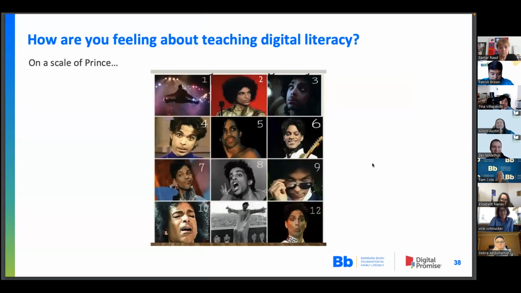So normally what happens in the training is you've been training for a long time. And so we use this scale of Prince, and then we say to people, how are you feeling about teaching digital literacy so far? And they have to pick a number. So we'll do this and I'll say, how are you feeling so far about our digital literacy materials? And let's put your number in the chat.